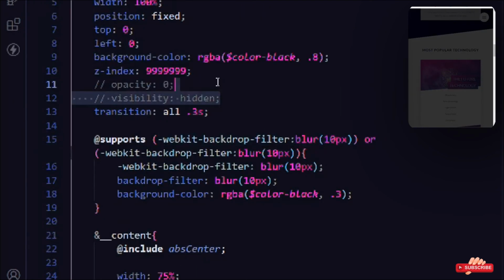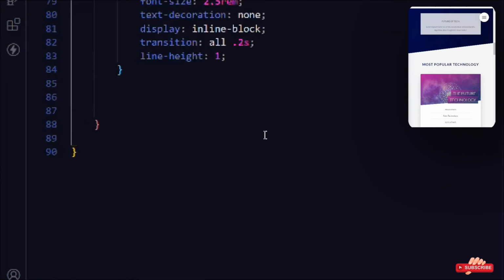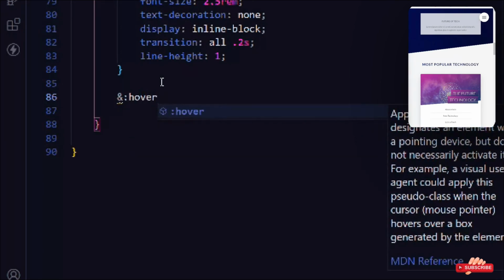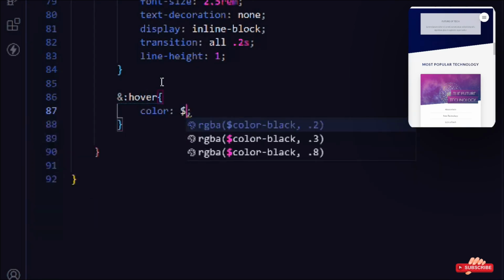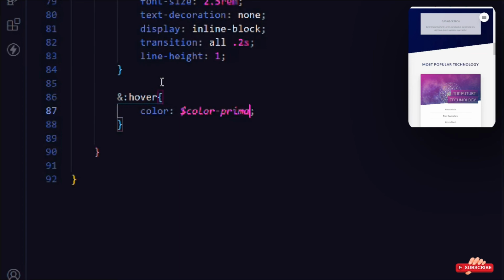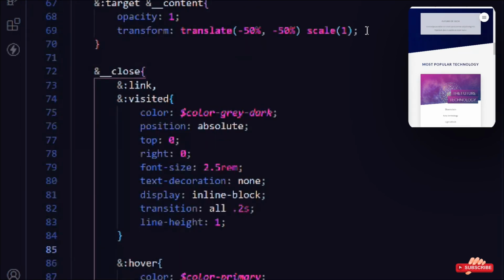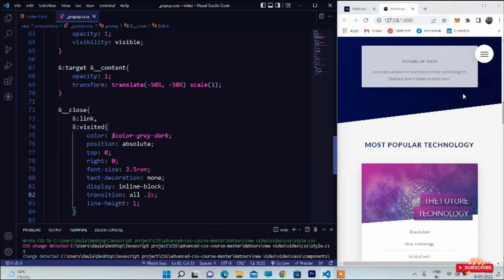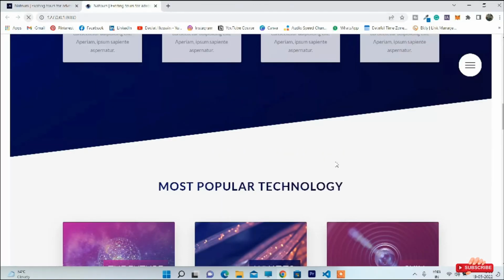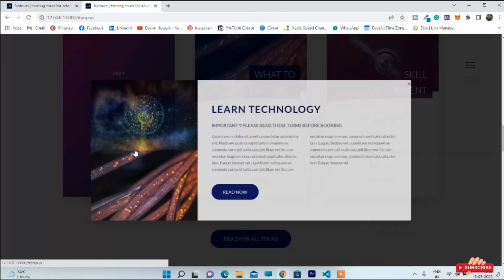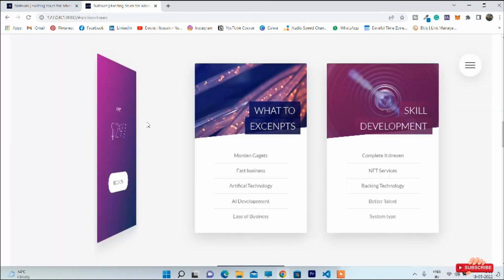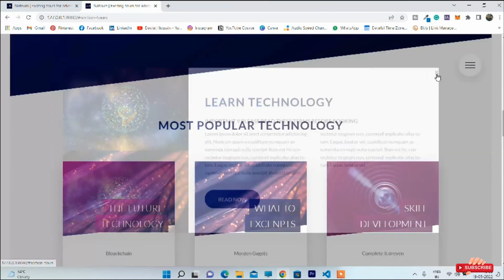And let's comment out this. So right now this is how it will look. So let's come down, let's get the hover effect, and color is going to be color primary. We don't have any error. So right now, as you can see, if I click, we have this pop-up. If I click on that, close, close, you can see, open.